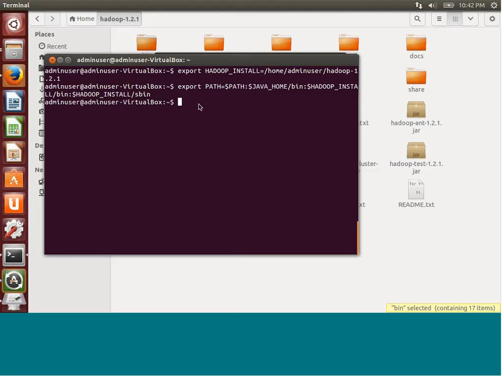Right. So now everything is set. You will just finalize it by checking whether your path is set or not, Hadoop install is there, right? Then you have Java home also set. Then in path, whatever path entries you have made are also part of it. If you see, all paths are updated.